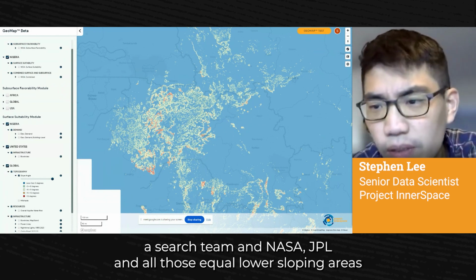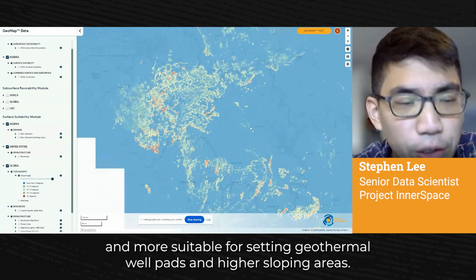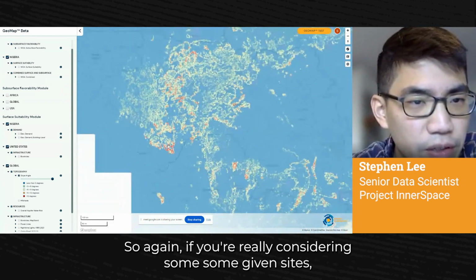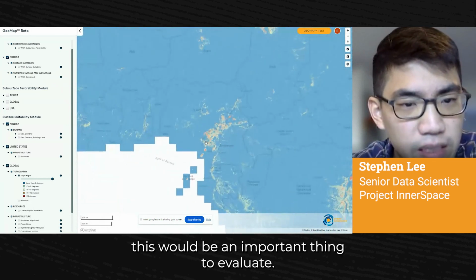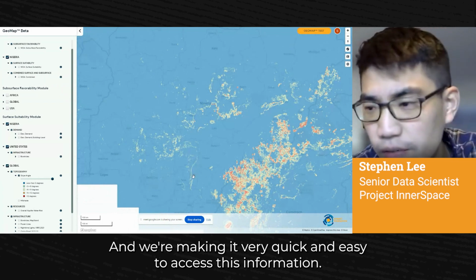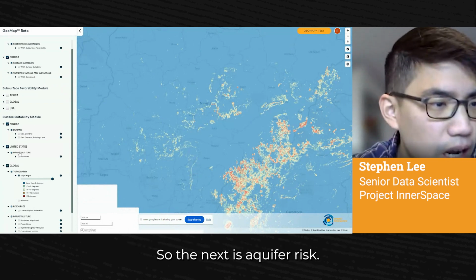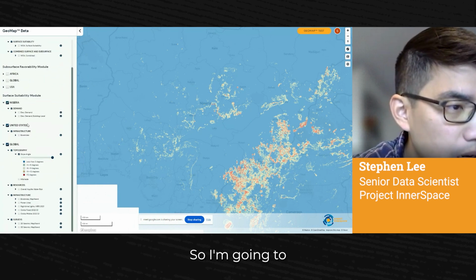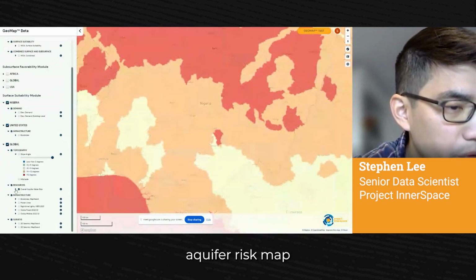And all else equal, lower sloping areas are more suitable for siting geothermal well pads than higher sloping areas. So again, if you're really considering some given sites, this would be an important thing to evaluate, and we're making it very quick and easy to access this information. The next is Aquifer Risk. So I'm going to turn this off, and we'll look at this Aquifer Risk map.